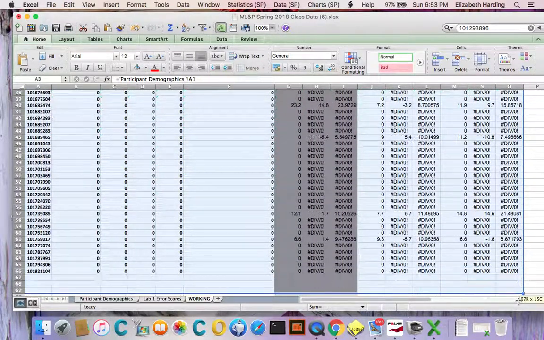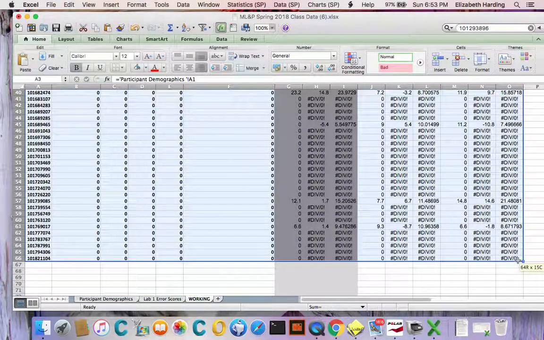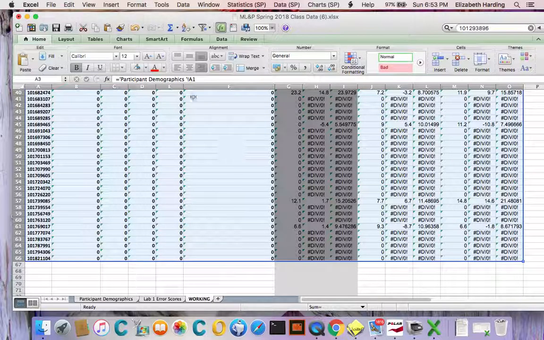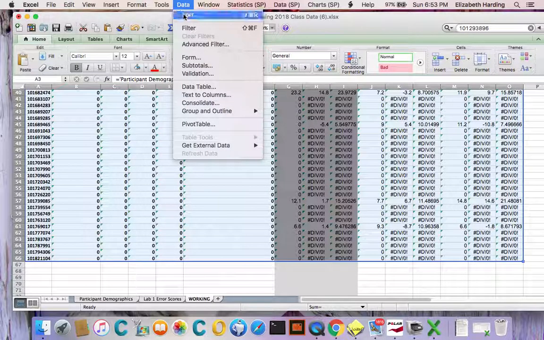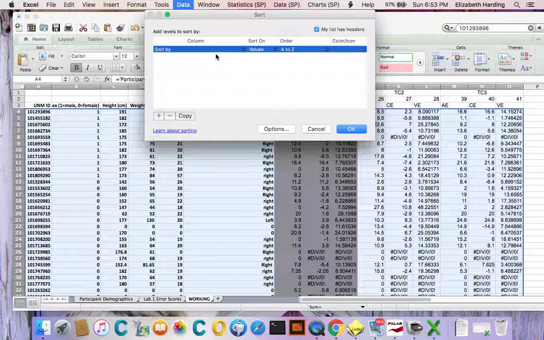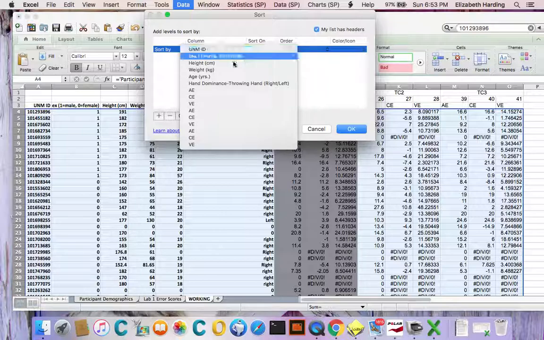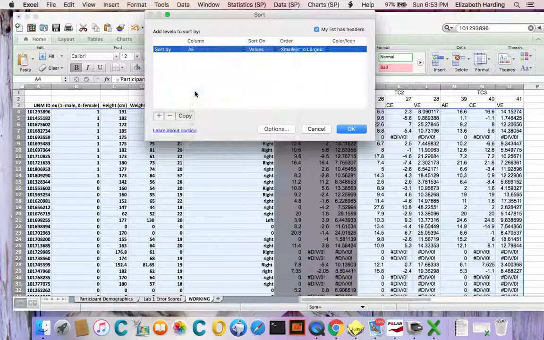So let's see who's missing data. All right, so that's highlighted, and then we go to data and sort. And make sure your list has headers, right? Because we want to keep this intact, this UNMID, male, female, etc. We want to keep that intact. We want to sort by absolute error. That's our first data of interest. And let's go largest to smallest, so that way all of the zeros and all of the blanks are on the bottom.